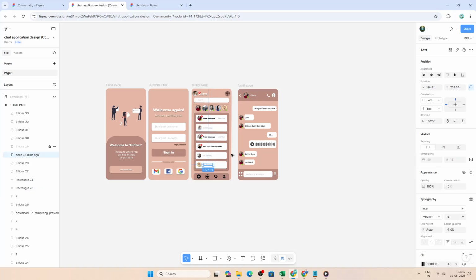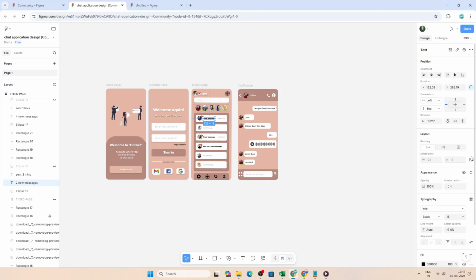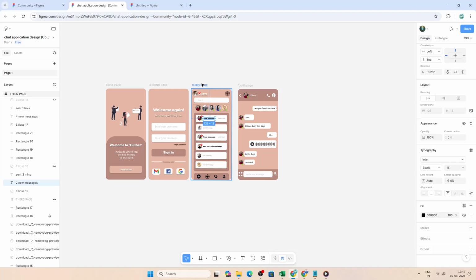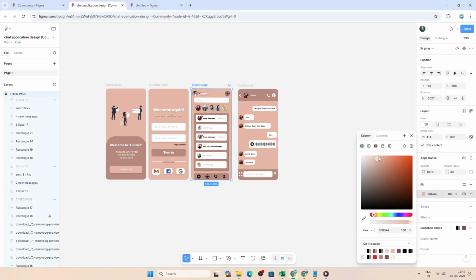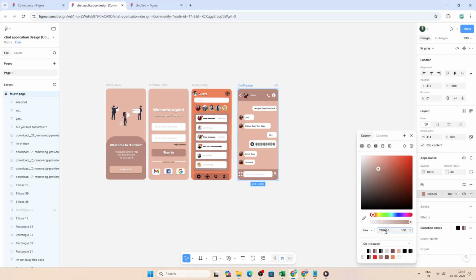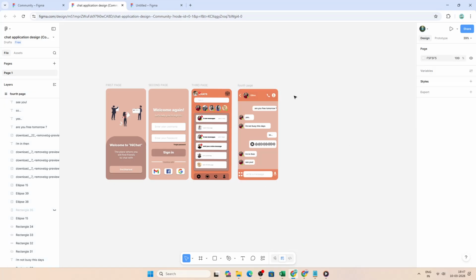Select any element you want to adjust and look to the design panel on the right. Update colors to match your branding, ideally by using or defining color styles so changes stay consistent across the file. Adjust typography by picking your preferred fonts and setting text sizes that are legible and balanced.